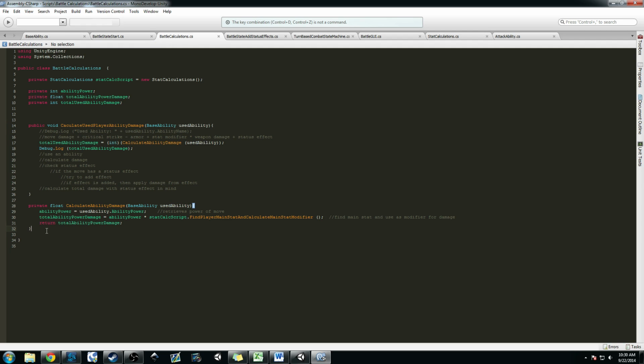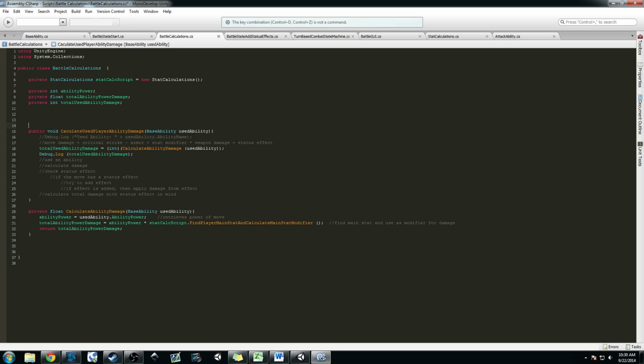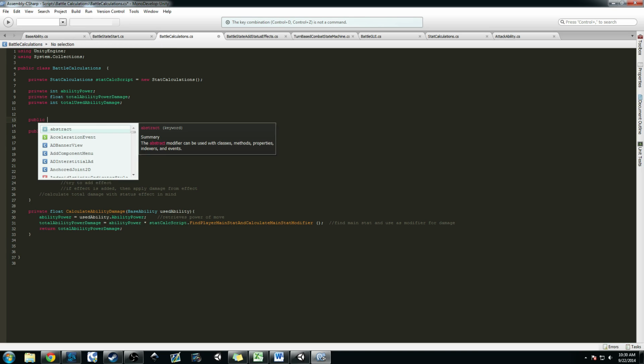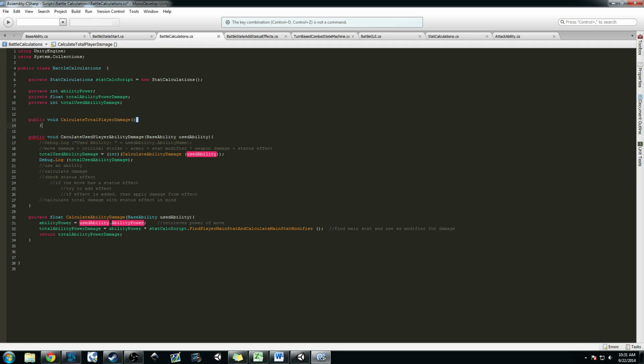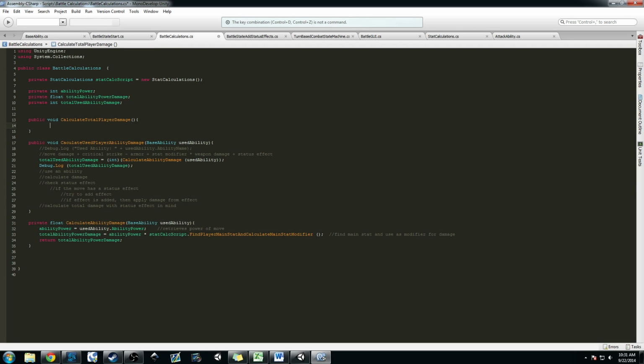We can actually create a new function, and probably what this one should be is just calculate player total damage. Let's do that. We're going to go ahead and change this over. So go ahead and create a public function. It's going to return a void for now, and we're going to say calculate total player damage. Again, if you want your enemy to use the same functions, which you might or might not want, then make sure that you can change this name.